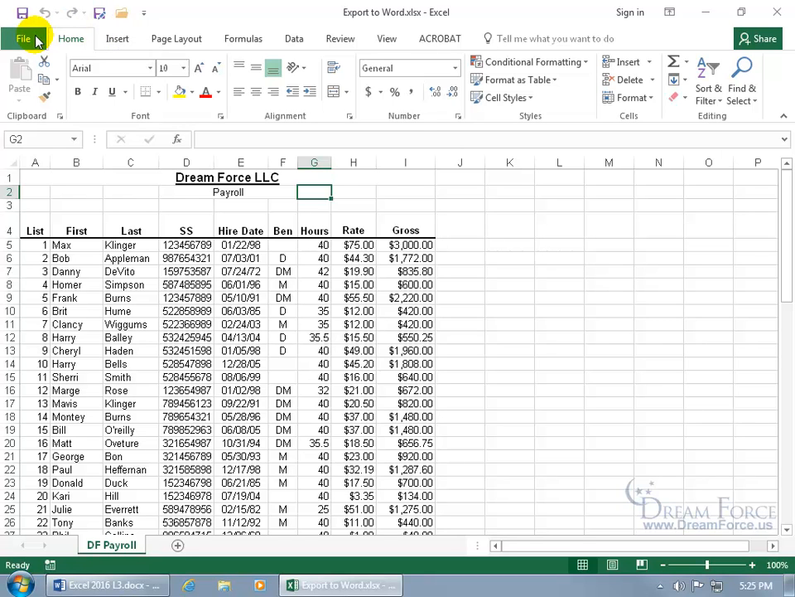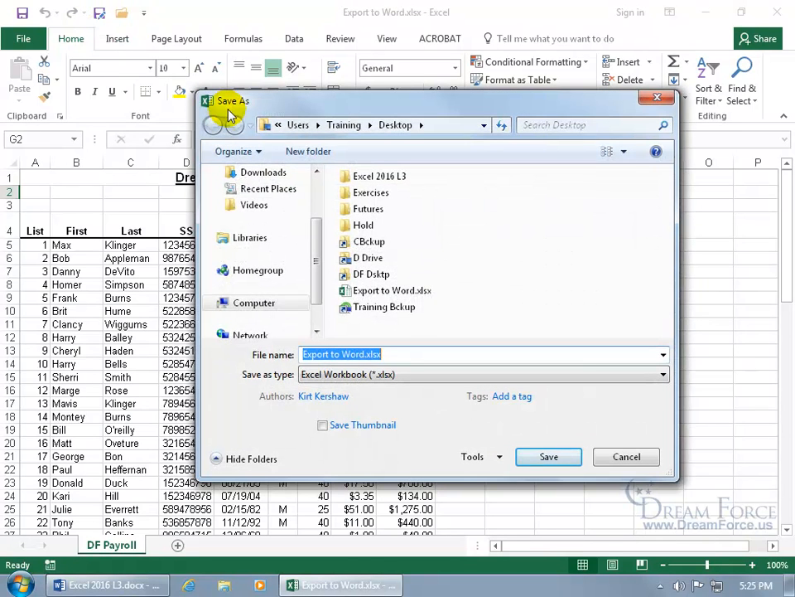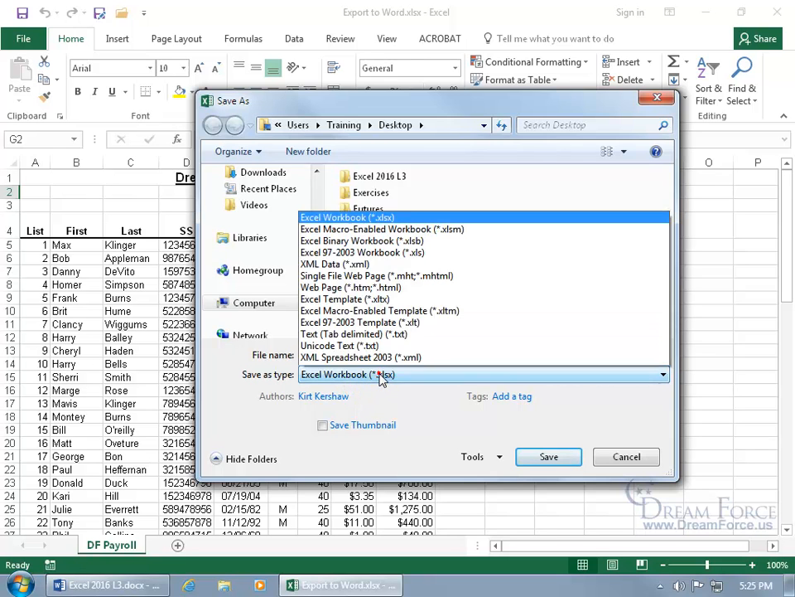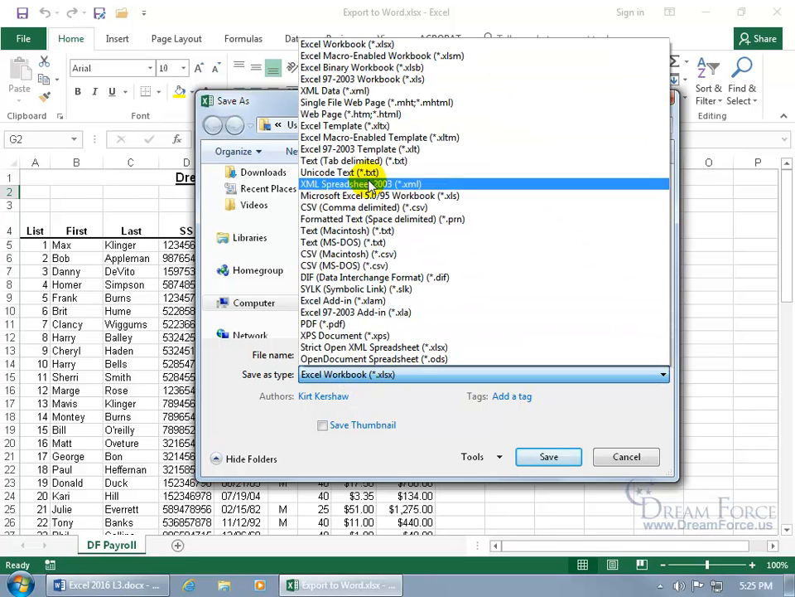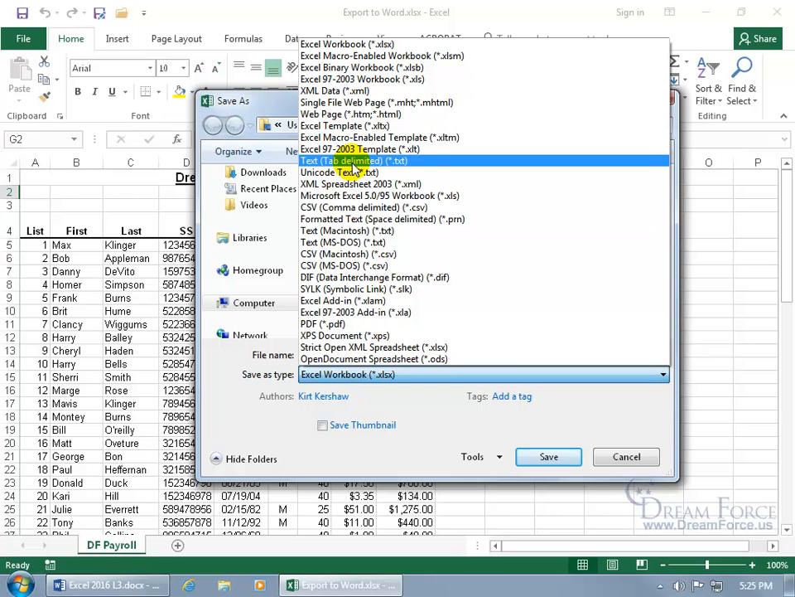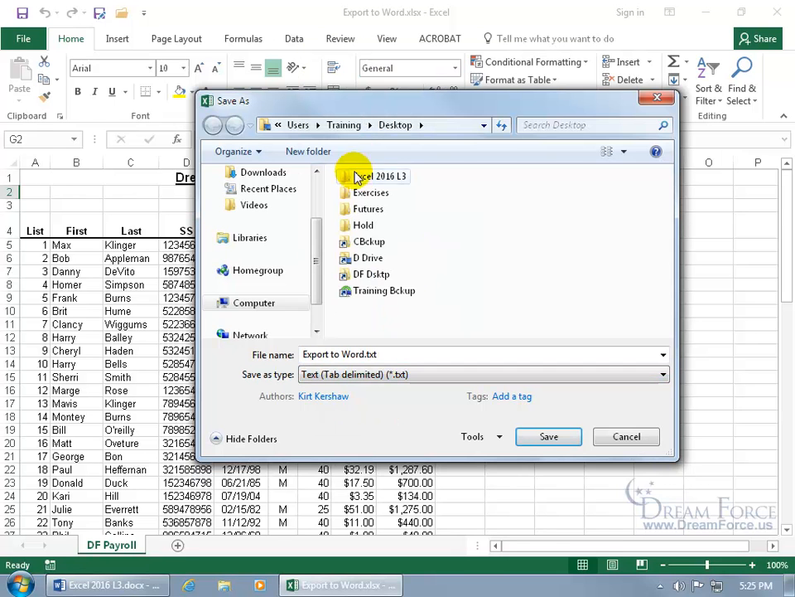You can go backstage, go down to File to Save As, but since it's here, click on Save As. Opens up the Save As window. And we're going to change it from saving it as an Excel workbook to a text file, not just any text file, it's going to be tab delimited. Let me select it first.